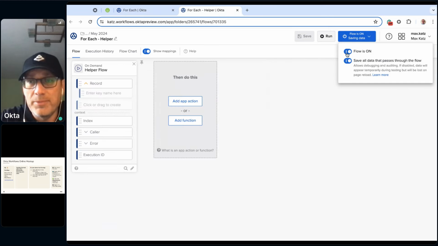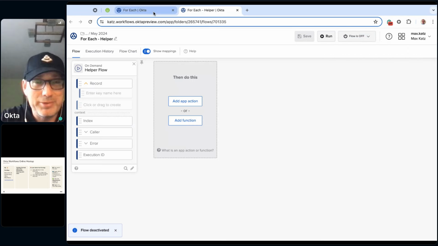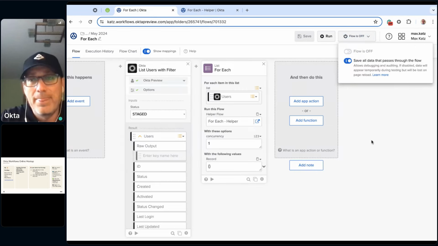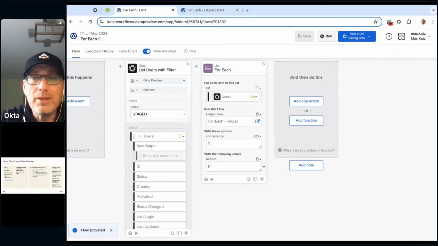Actually, you know what would be a good idea? Let me show you how this looks. So my helper flow is off. This is to demonstrate an error. I'm going to turn this flow on. All right, and I'm going to run.